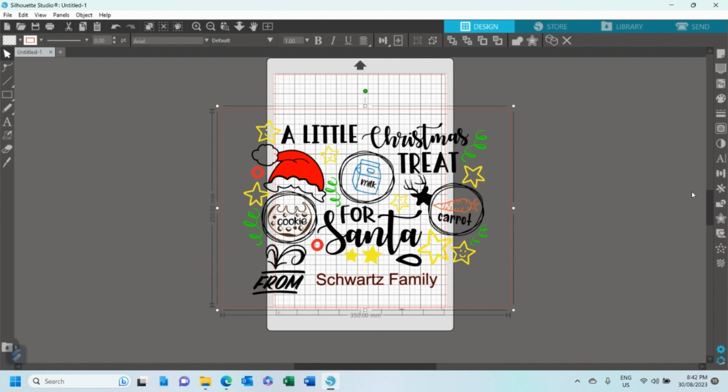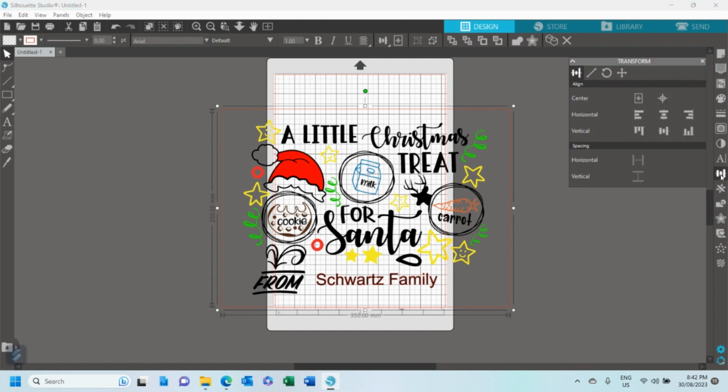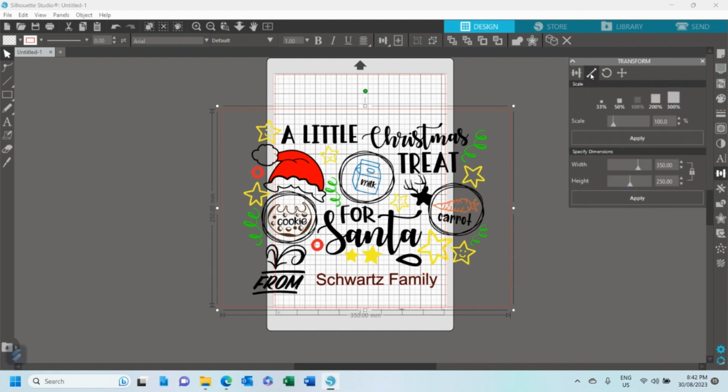And to do that, I come over to this one here, the transform panel, and then over to here. And this is your width and your height. So the width I wanted at 400 millimeters. So I'm going to type in 400 and it's locked here. So I need that locked, otherwise it'll distort the image.